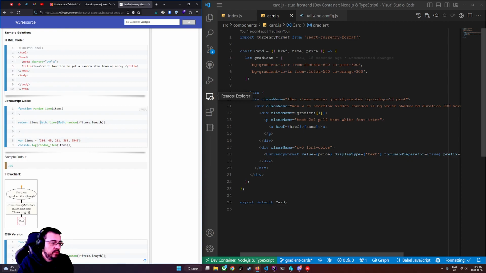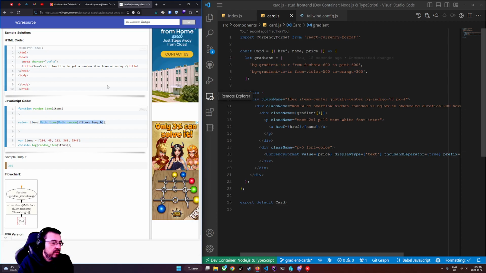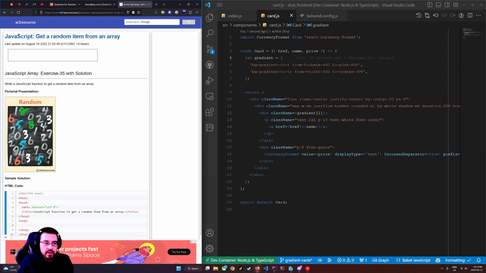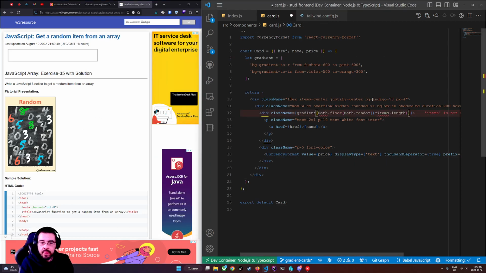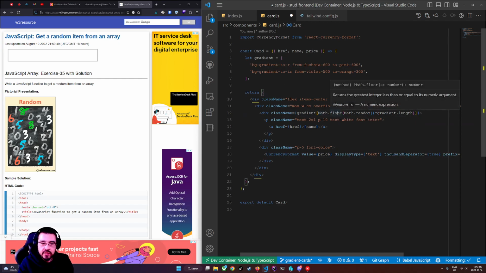This seems reasonable, I guess. Math.floor, Math.random, items.length. I'm going to copy and paste it and change items to gradient. So we have a little math equation, I guess. Math.floor. Let's see if we can just hover.